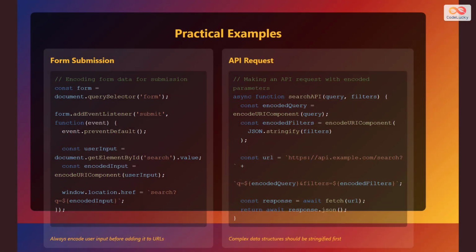Let's look at some practical examples. Consider a form submission. To encode form data for submission, you can use the following JavaScript code. The code selects a form element, prevents the default submission behavior, retrieves user input from a search field, encodes the input using encodeURIComponent, and redirects the user to a search results page with the encoded query. Remember to always encode user input before adding it to URLs.